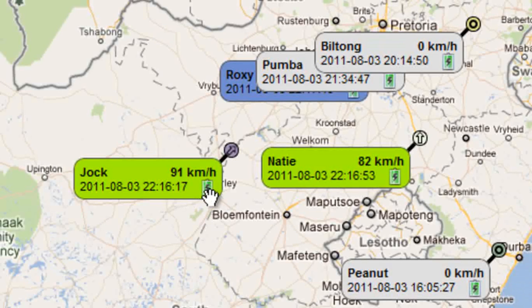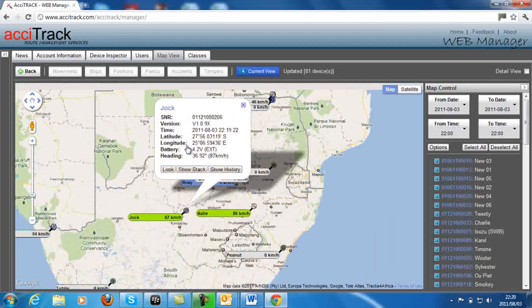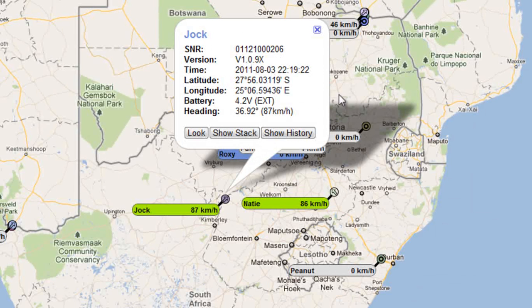In this case, you have a little lightning bolt which shows the unit is being charged. If you go down here, then you see that this vehicle is not being charged. And if you click on that unit, a window opens. That window shows you the serial number, the version of the software on the unit, again the time and date, the latitude and longitude, which are your coordinates, and your battery. Now, if there is EXT, it means it is charging from your lighter.